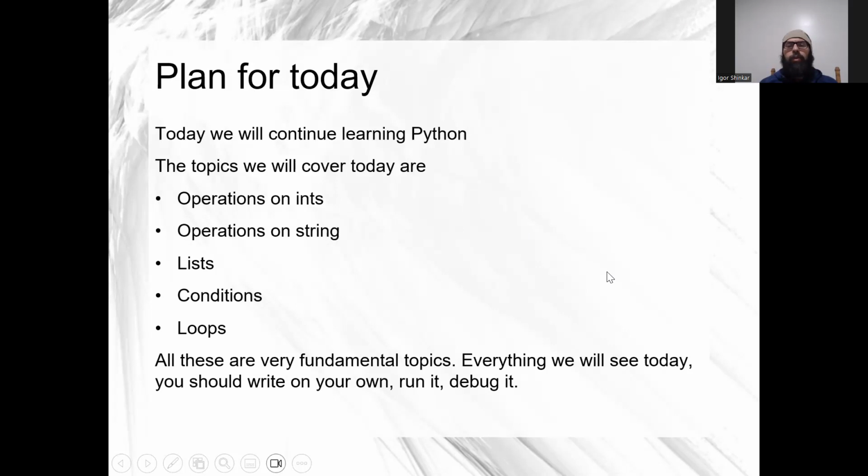And I should say these are super important topics. You should really practice these a lot. I will give you some practice problems in the end that you should try. But basically everything we see today, I will post the code, but you should write it on your own. You should run it. You should debug it. So please make sure you do that. Okay, so the plan for today is basically write a lot of code.